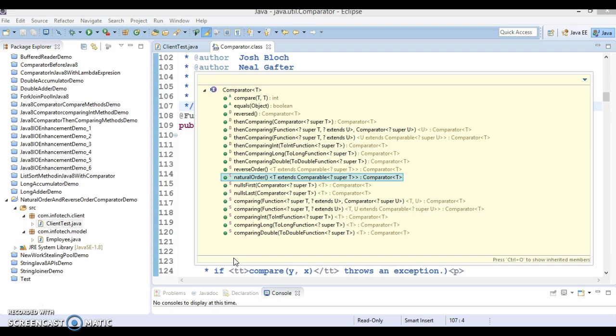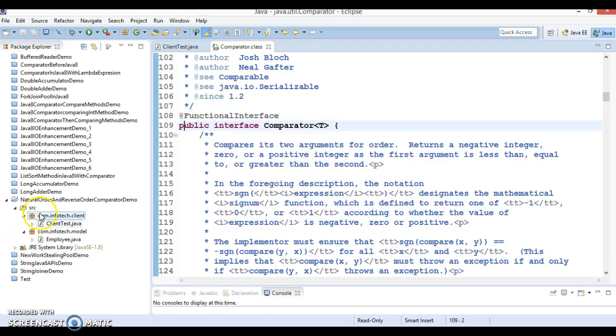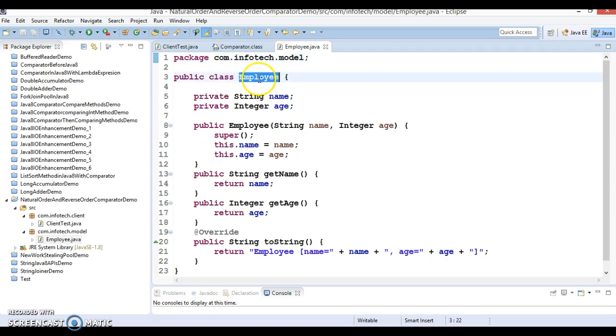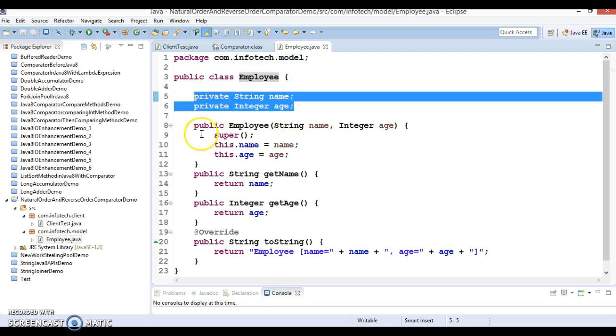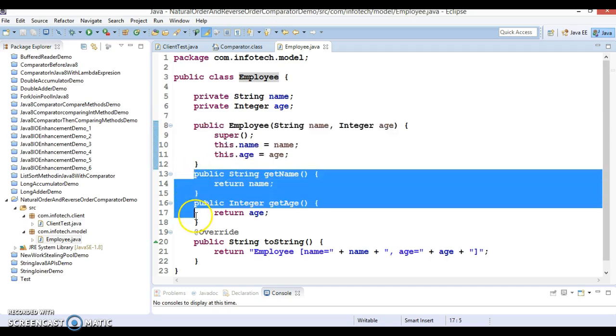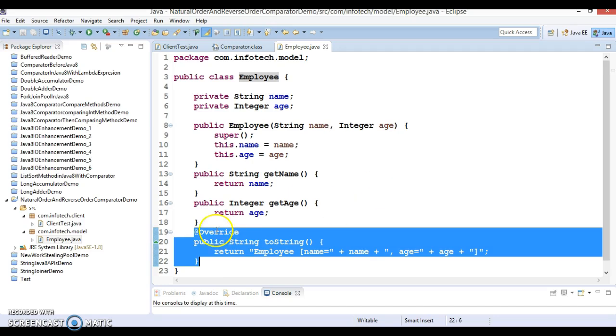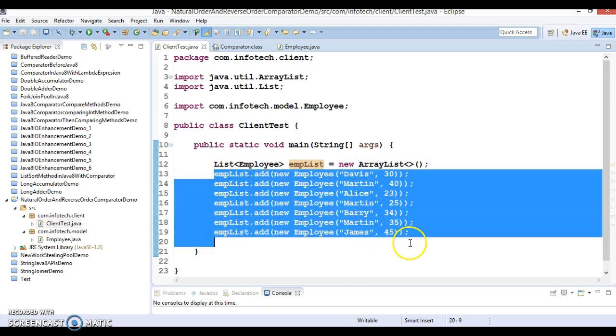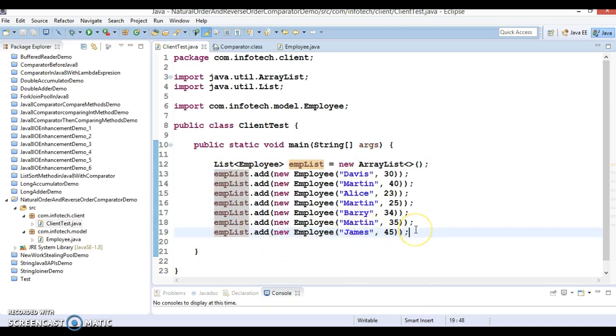Let us take the case of a string type, which has a natural comparison order defined as alphabetical. Here I have created a project and an Employee class. The Employee class has two private fields with a constructor, public getter methods, and I have overridden the toString method. In the main class, I have created a list and added a few employee objects.